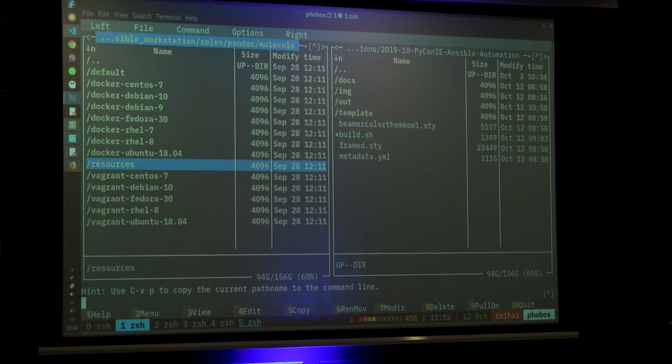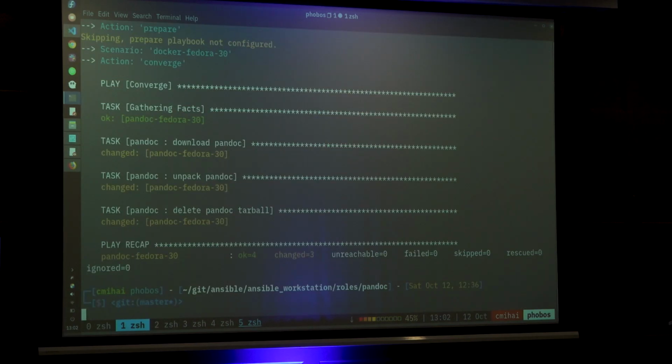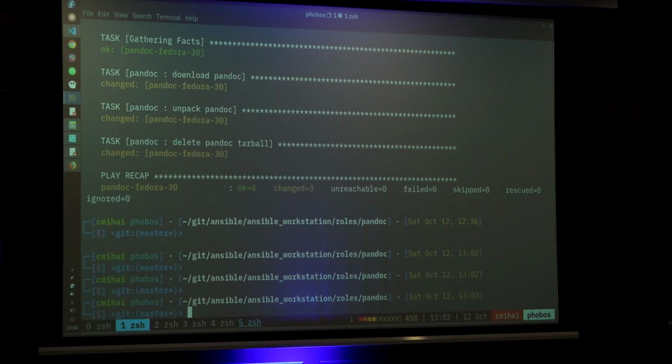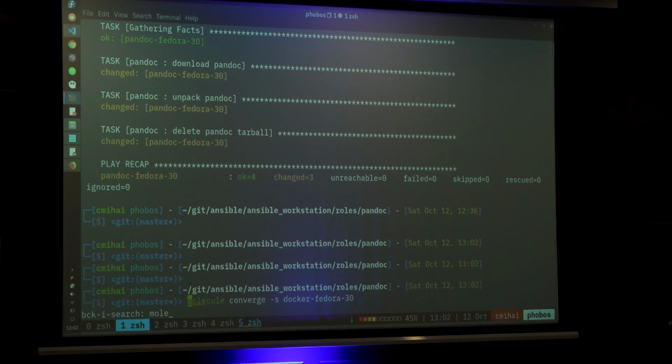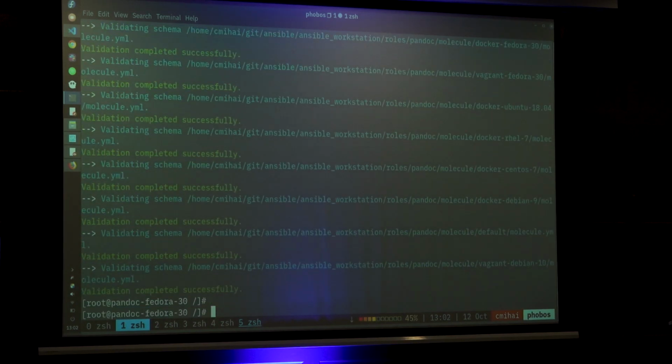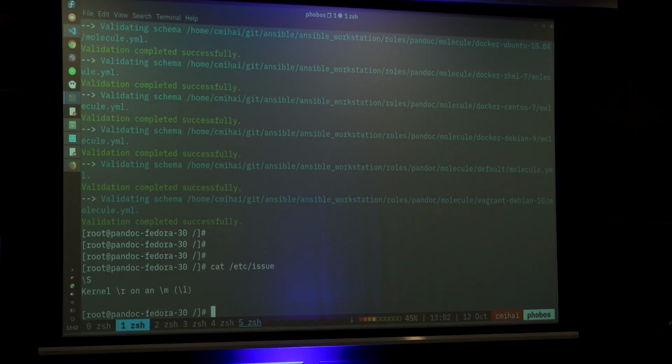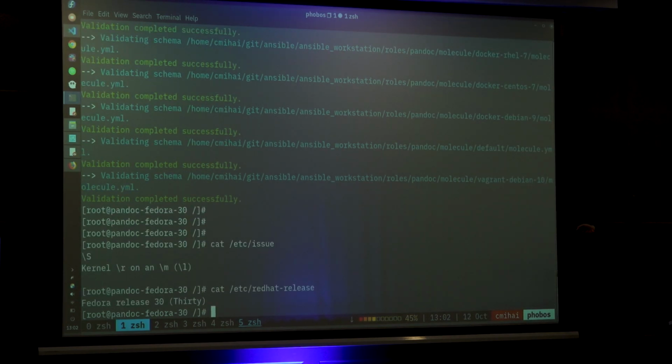So if I want to take it up one notch, instead of converge, I'm going to do molecule login. And now I have, oops, I got that release. There we go. Now I have a container. All right, so.